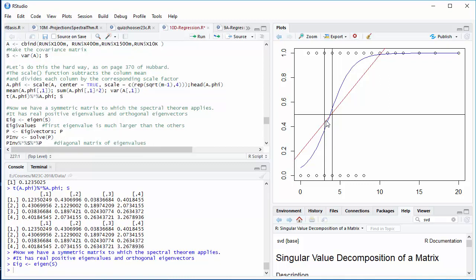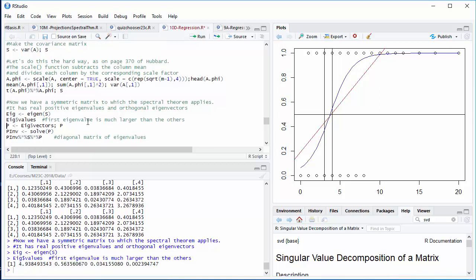What are they? Well, I call the eigenfunction and look at the eigenvalues. And here I find something quite interesting. The first eigenvalue is much, much larger than the others, and the smallest eigenvalue is really tiny. This is an indication that principal components analysis is going to be really helpful, because what this means is there's some linear combination of these 4 columns that accounts for most of the differences between the countries.